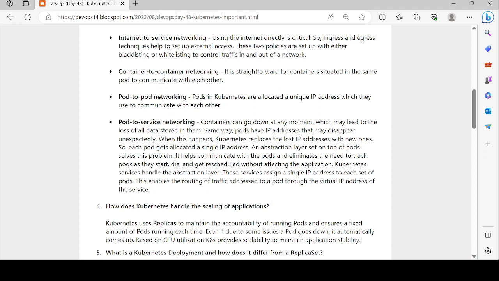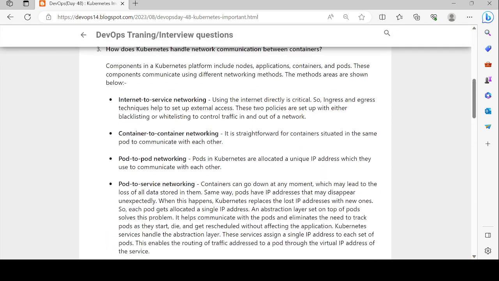Since Kubernetes will replace the lost IP addresses with new ones, an abstraction layer at the top of the node solves the problem. Kubernetes services handle the abstraction layer. A service assigns a single IP address to each set of pods and enables the routing of traffic to a pod through the virtual IP address of the service. So that's how networking works between pod to pod, pod to service, container to container, and externally from the internet to the service.